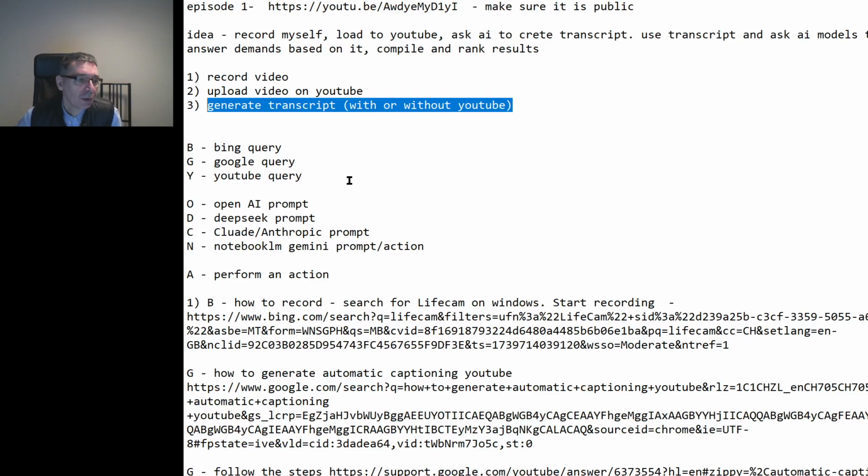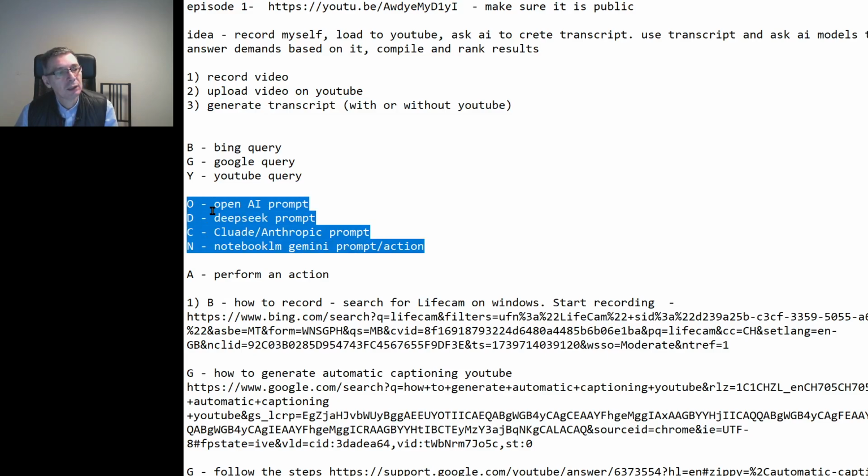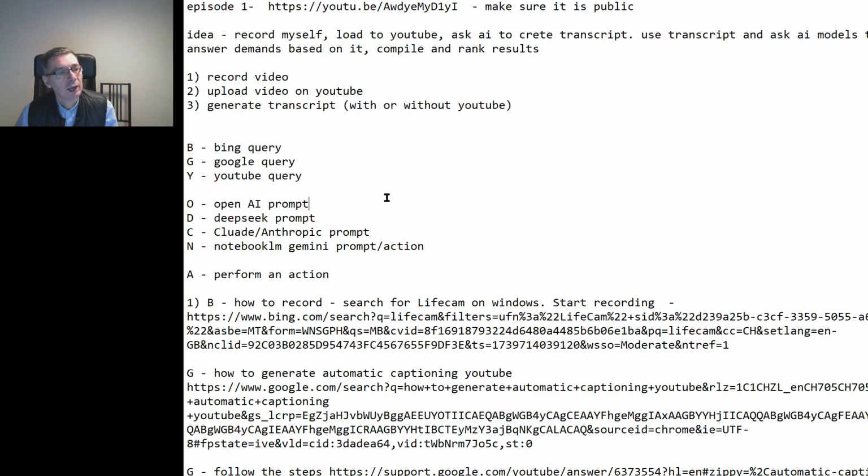So to simplify my approach, I use various queries to search engines, so Bing, Google, or YouTube, and I use various prompts to various AI models like OpenAI, DeepSeek, Claude, and NotebookLM. I also had the concept of an action, which means installing a software, doing a search, querying for things. So the first step I did was, okay, how to record. I have no idea how to do it.